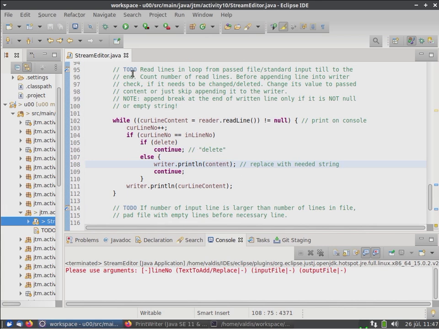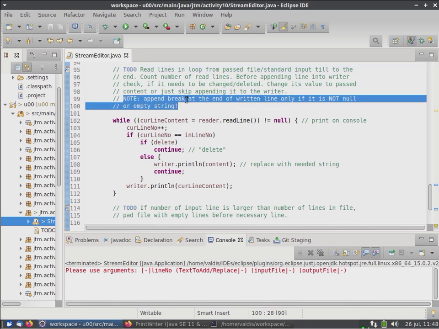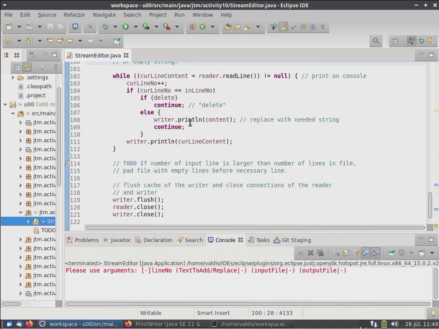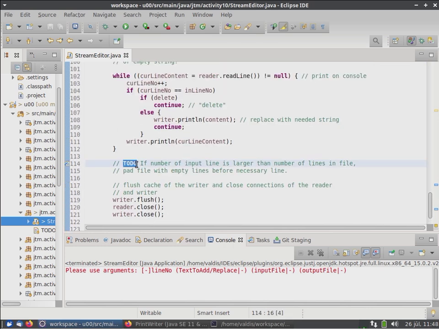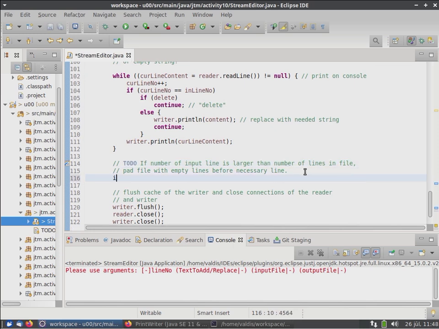And we may consider this done, but here is a note: up and break to the end of line only if it's not null or empty string, and I will tell about this in detail later. Now about this padding. So if we need to replace a line whose number is much bigger than the lines actually passed, if we need to delete we don't do anything, but if we need to replace we need to pad it. So here we need to check the counted line numbers.